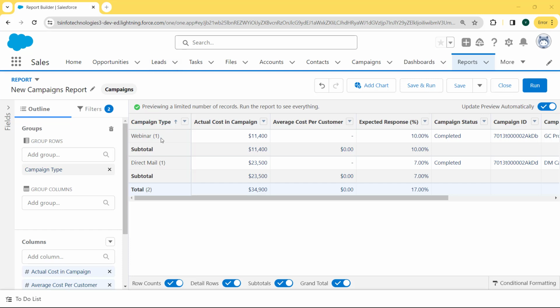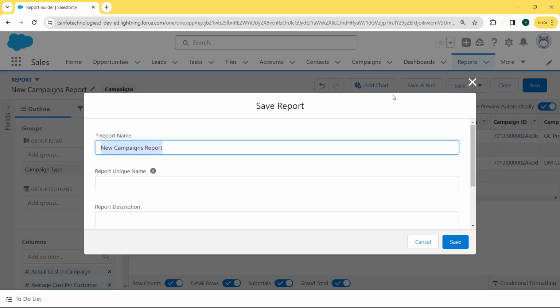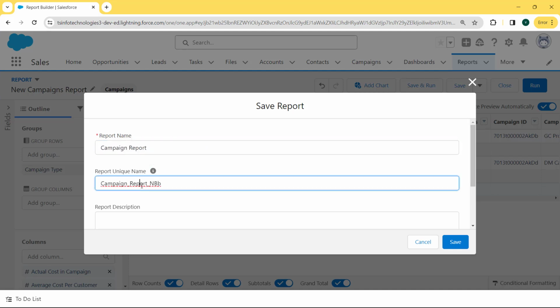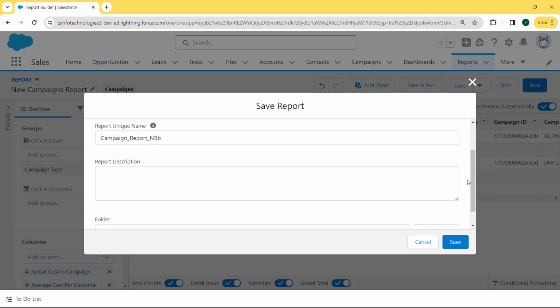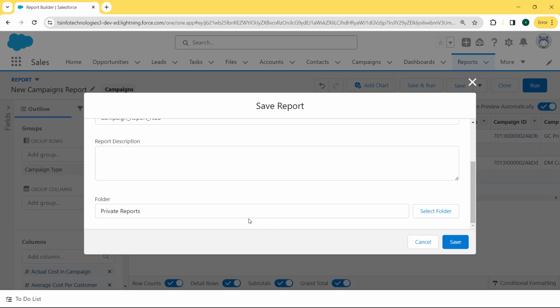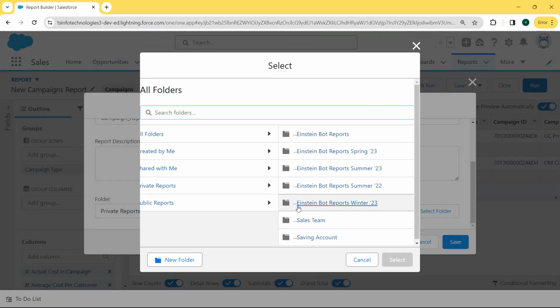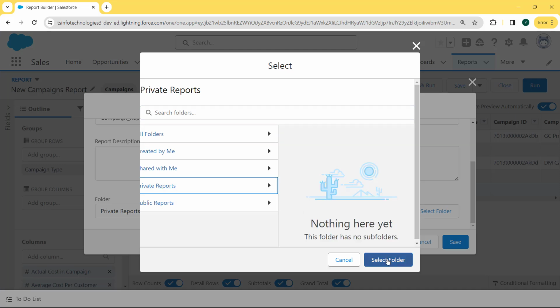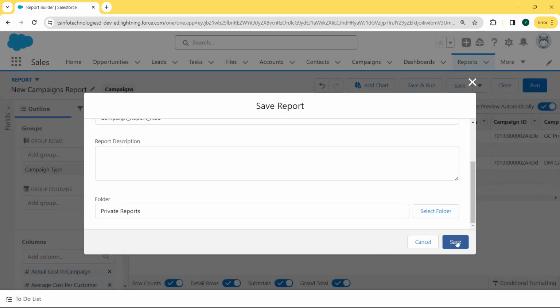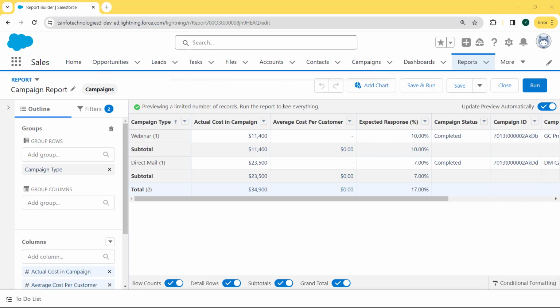Now we want to save this report, so we click on the save report button, and our save report dialog box opens. Now enter the report name; here we are entering the report name as campaign report. Then enter the report unique name, which is automatically filled. After that, fill the report description if you want to, otherwise leave it as it is. Then select the folder; here we are selecting the private report folder by clicking on the select folder option, and then click on the save button.